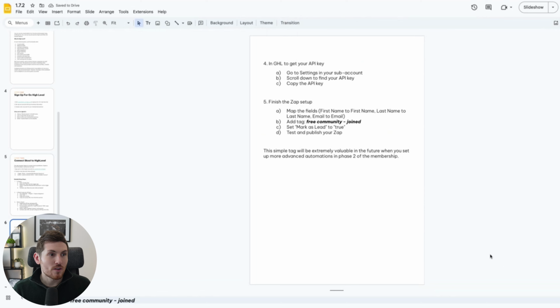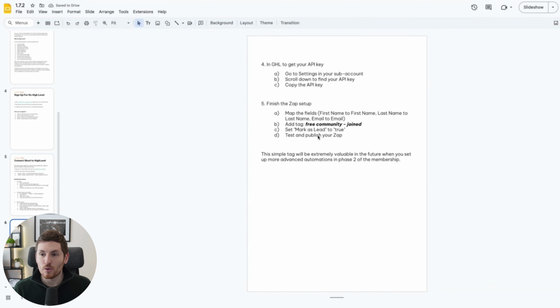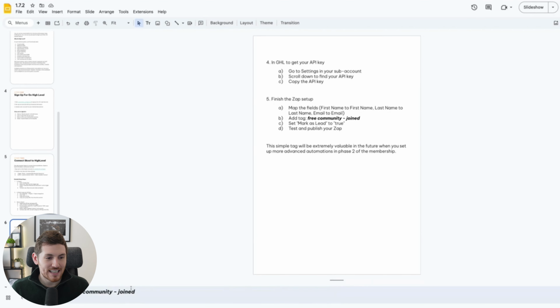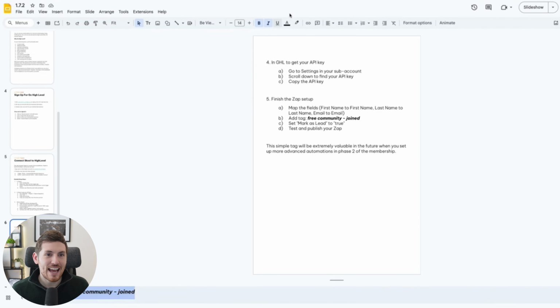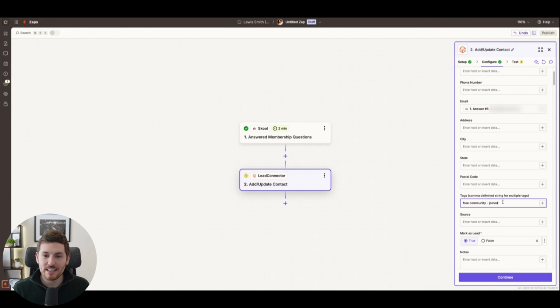Now what I'll do is paste that into the notes for you here. So back in the micro action sheet, you can see the tag needs to be free community hyphen joined, exactly like that. So the best way of ensuring you don't get this wrong is just copy and paste it. So right click, copy, and head over to the Zap and just paste that into the Zap field there to make sure we got it exactly right.